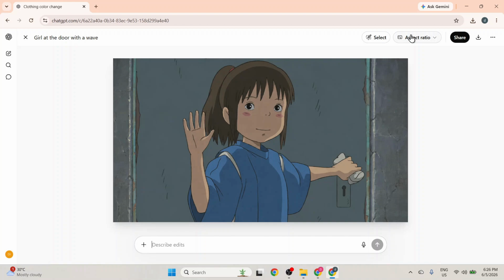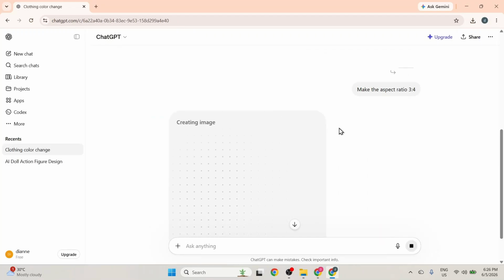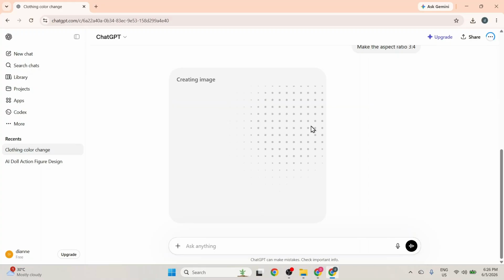At the top right of this screen, I click on the aspect ratio option. A drop-down menu appears with various layout choices. I scroll through and select the portrait option, which is a 3:4 aspect ratio. ChatGPT goes back to work analyzing the request.